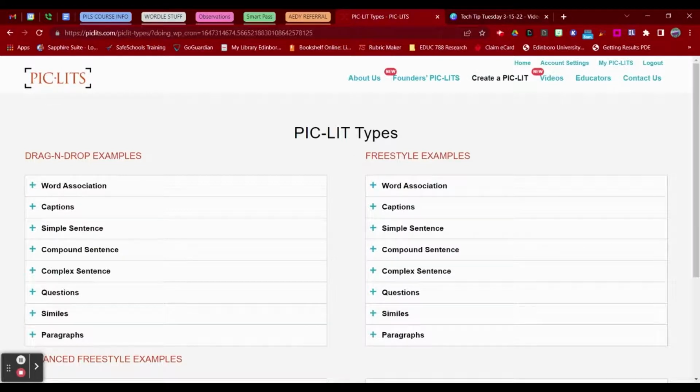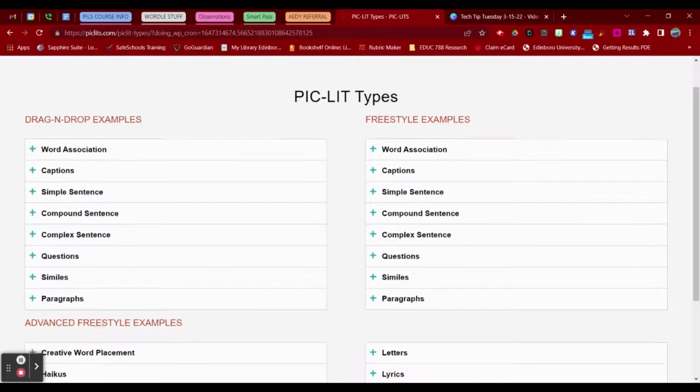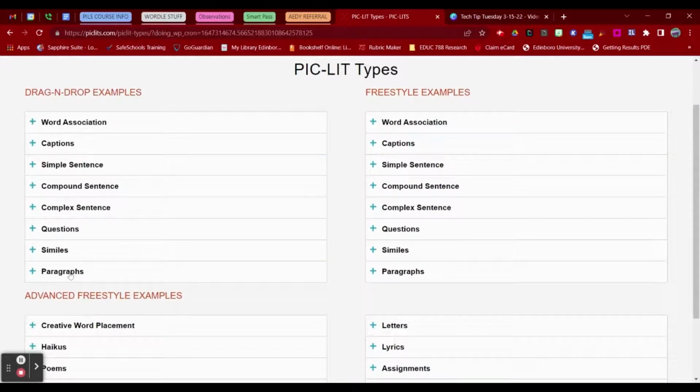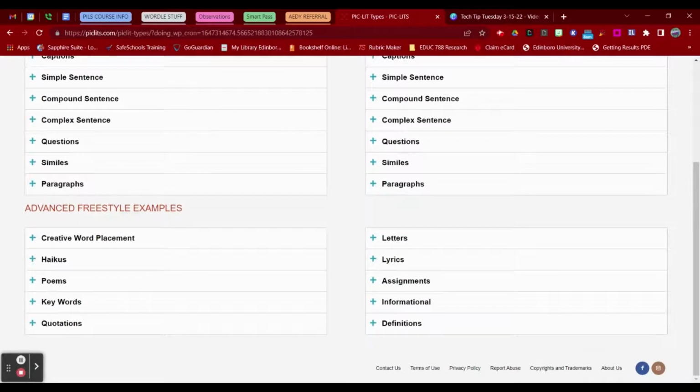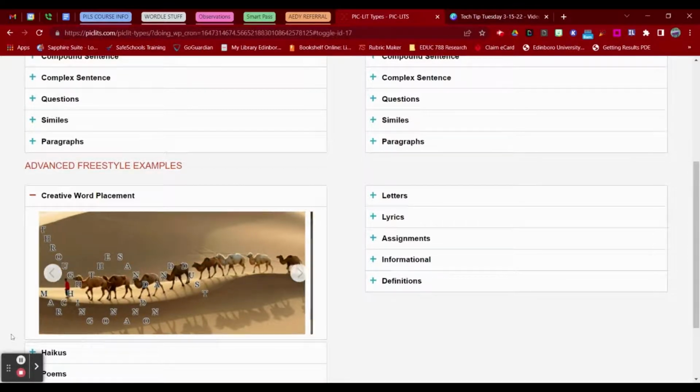So ultimately, just like a meme or any kind of photo on the internet that's been doctored with any kind of text, that's what Pic-Lits is all about. So again, maybe I just want my lower level English students to write a simple sentence to go with the photo. Perhaps it's a paragraph response to something that they see in a photo. If you really want to make this interesting, there's advanced freestyle examples. So there's creative word placement. Pretty interesting. If you look at the camels there, so it says through the sand and dust.